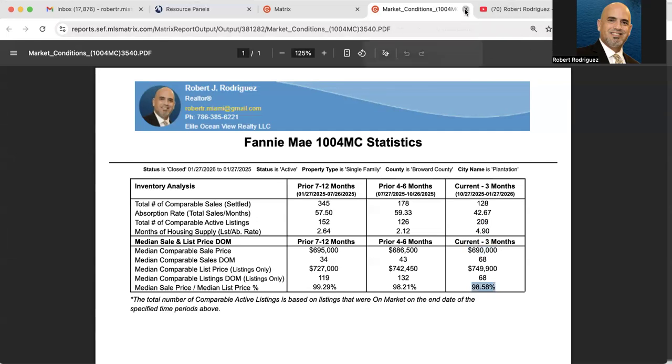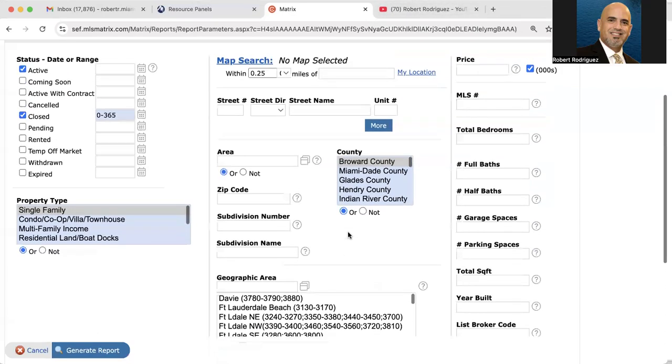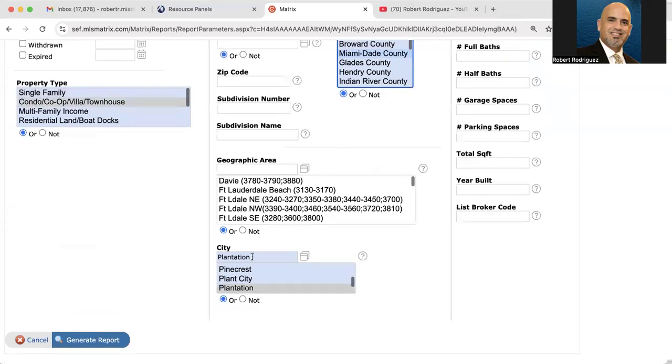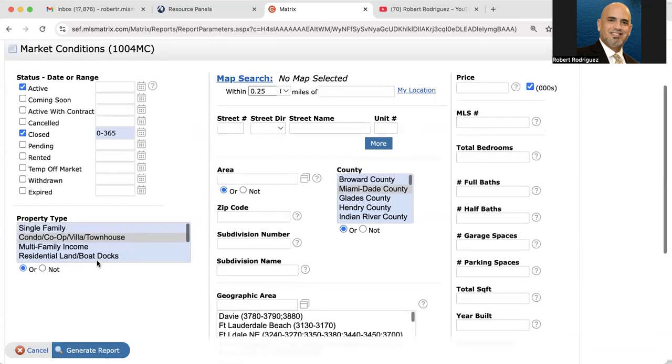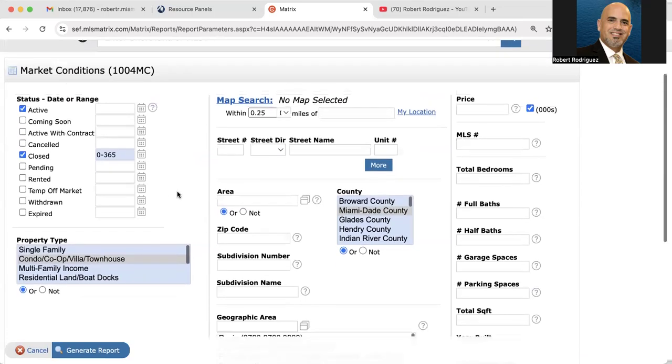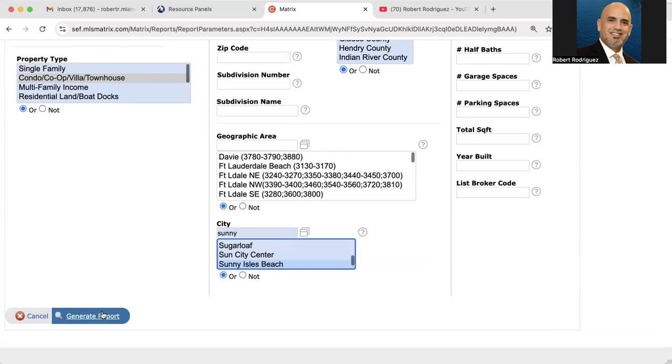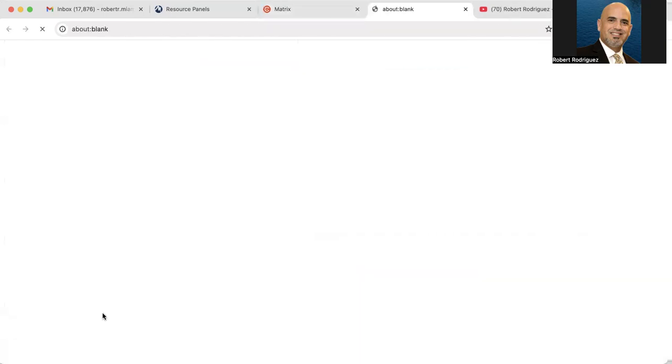Now, if you guys want to see what a buyer's market really looks like, I'll show it to you. I'm going to go ahead and click on condo. Let's go to Miami-Dade. And let's go and do Sunny Isles, right? Sunny Isles Beach. This is obviously a condo market, right? There's no single family homes or very little single family homes in Sunny Isles. We're gonna go ahead and click on generate report, and you guys will see what a real condo or a real buyer's market looks like.